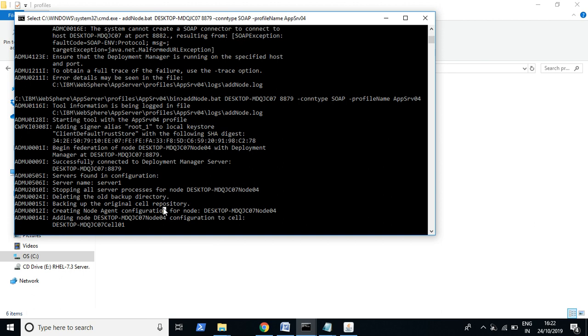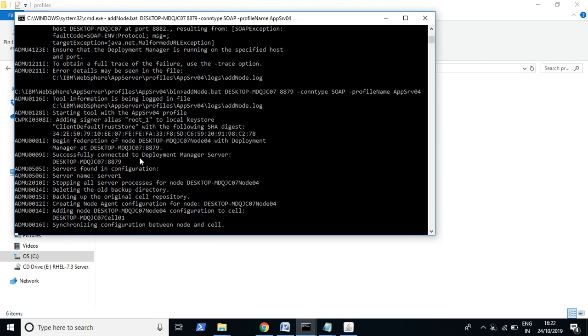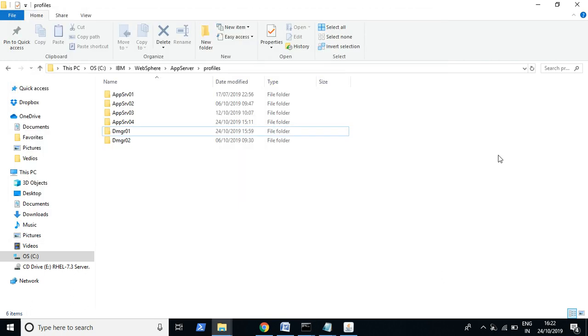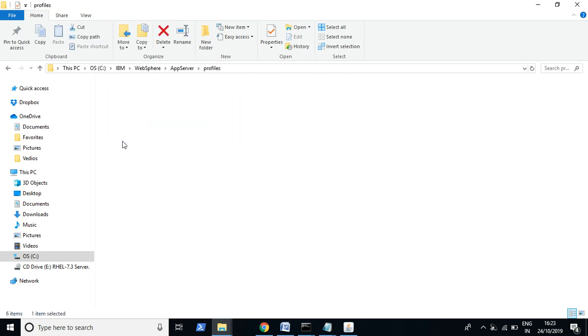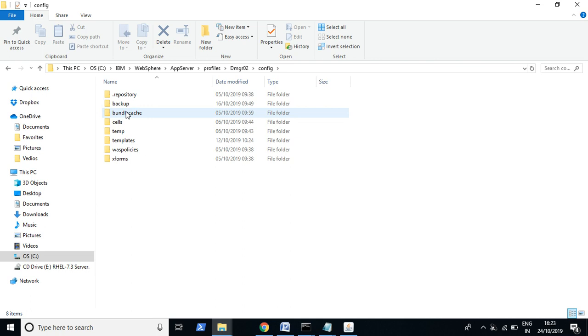Here the federation is still going on, synchronization between node and cell. So let this federation go on. In parallel, I'll discuss some more technical things. Right now we are federating with this deployment manager, but I already have another deployment manager in which I have done some federations. The file structure which takes place is in the config folder.